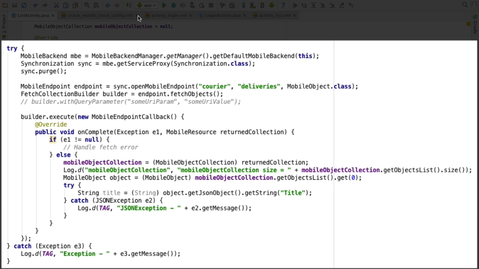To act upon the remote endpoint, we use one of a set of builder classes provided by the SDK. Which builder class we choose depends on what the remote endpoint exposes.